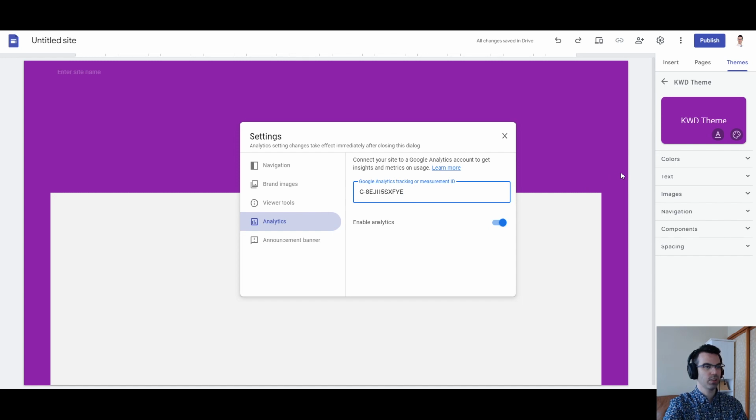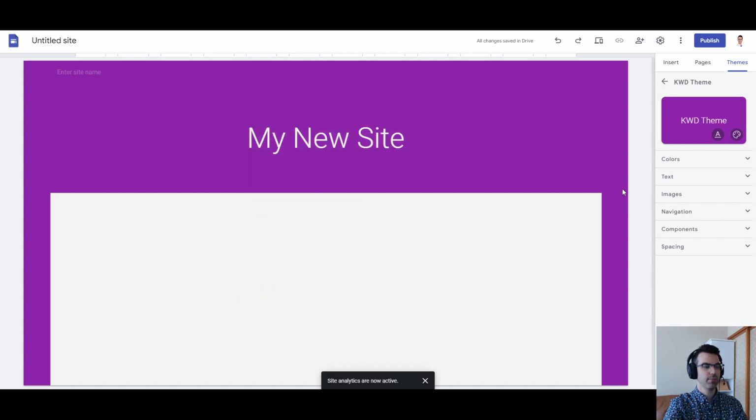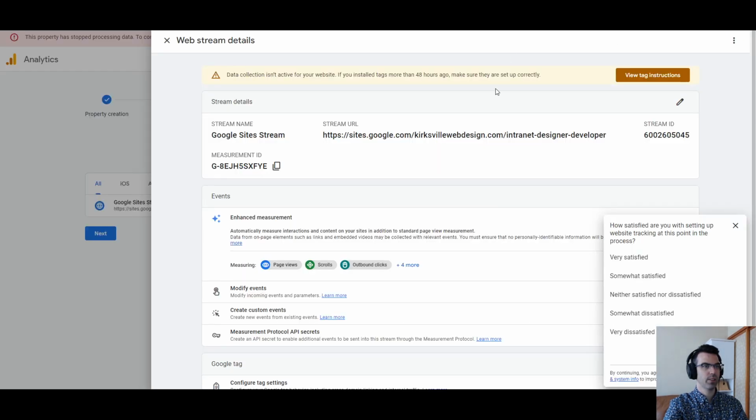Then we can just click off. See, analytics setting changes take effect immediately after closing this dialog. So you can either close it here or you can just click away. Site analytics are now active. Now your Google Analytics property will start gathering data and information, and then you can preview that within Google Analytics.